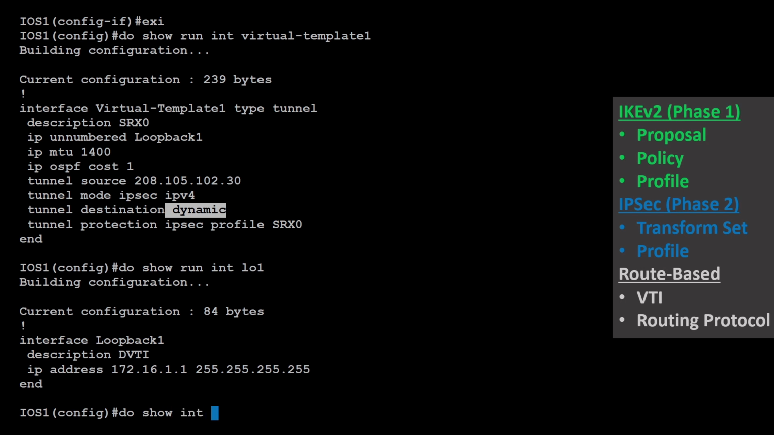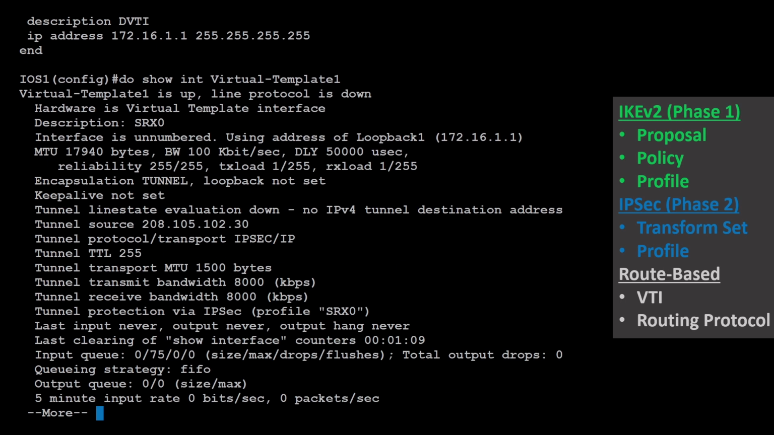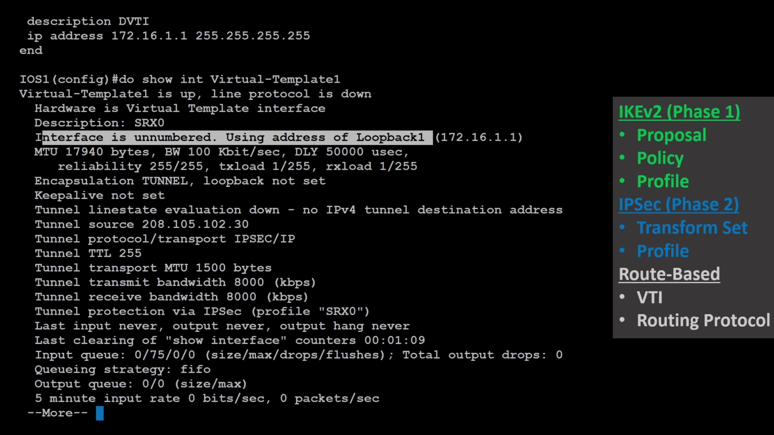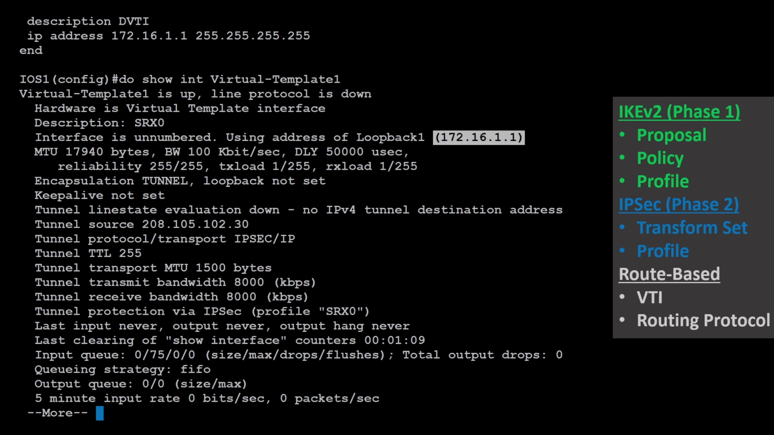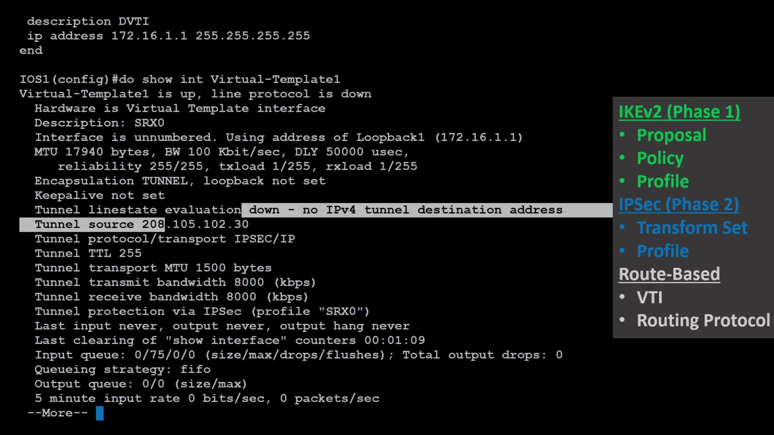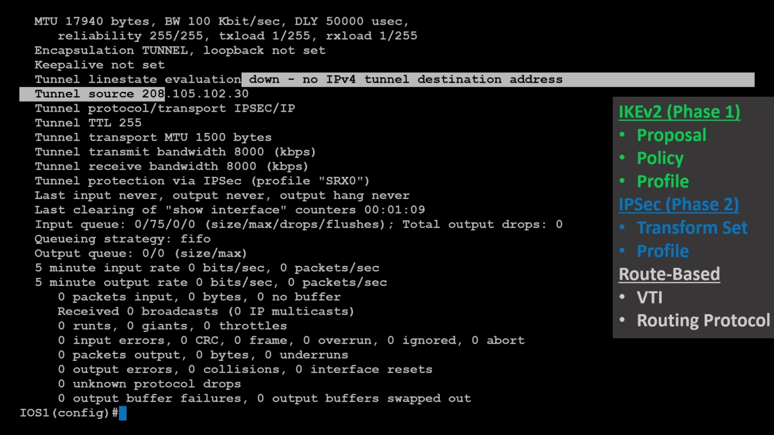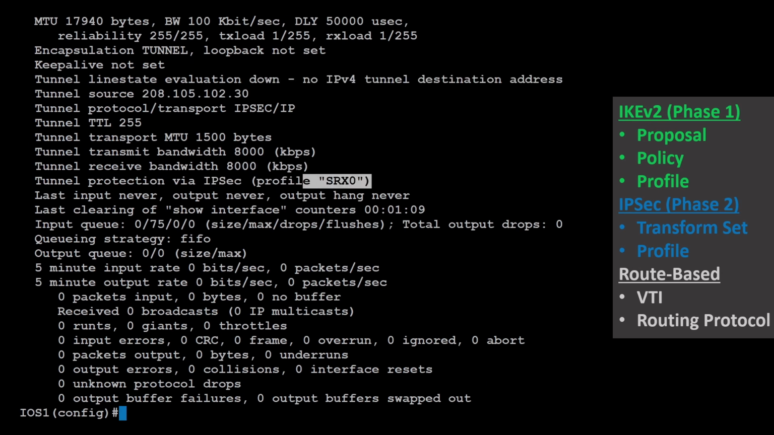So now let's look at this interface, doing a show interface, and just kind of see what it says. You can see it's up, but line protocol down. The line protocol will always stay down because this is not used for production. It's used as a reference. And then you'll see here it says interface is unnumbered using address of loopback 1. So that's the address we're using. And then it knows it's down. It knows the source, but it doesn't know the destination yet because we haven't done the last setting. And it knows the tunnel protection is profile SRX 0.